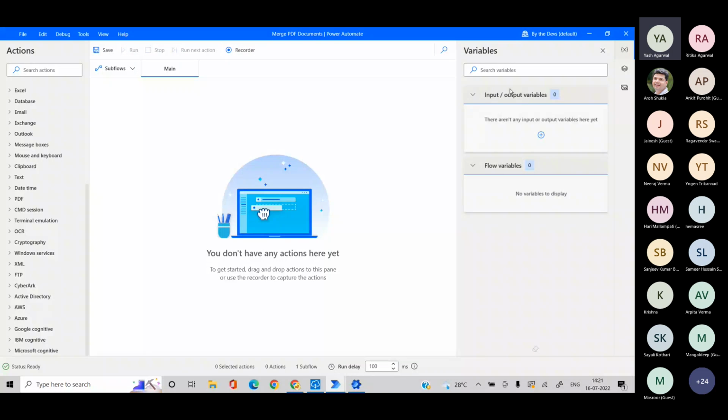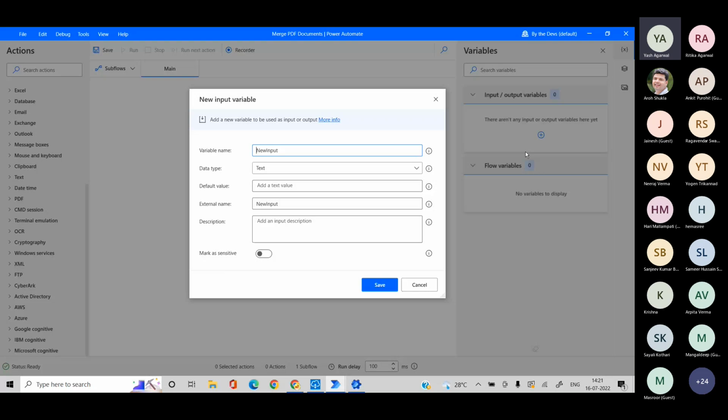An input variable is when you are triggering this desktop flow from a cloud flow, what all inputs you want to pass. And the output variable would be, once this desktop flow is completed, what all outputs you want to pass on to the cloud flow. So let's start by creating an input variable first. Although we're not going to use this, this would be the ideal way of how the automation would be built. So I would say an array of file locations.